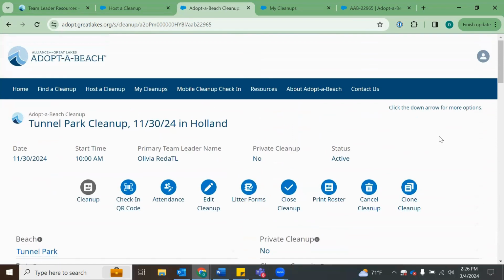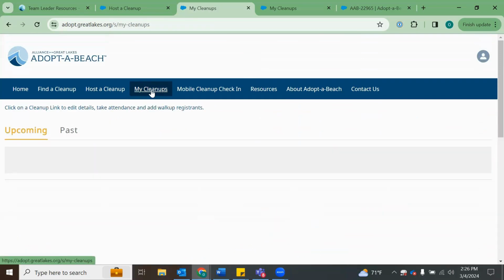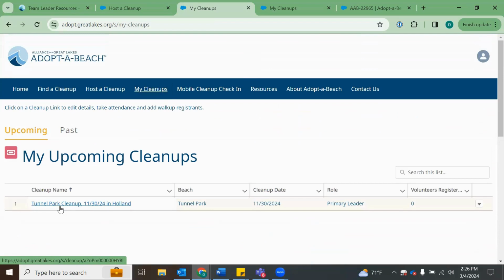And whenever you want to manage your cleanup, make any edits or enter data, etc., that will all be done from this page. You can access this cleanup details page at any point by logging into your Team Leader account and going to the My Cleanups tab on the blue navigation bar. So you'll go to My Cleanups, and then for any upcoming cleanups, you'll see the hyperlinked cleanup names listed below. So you just select whatever cleanup you want to view or manage. You can also look at past cleanups as well.